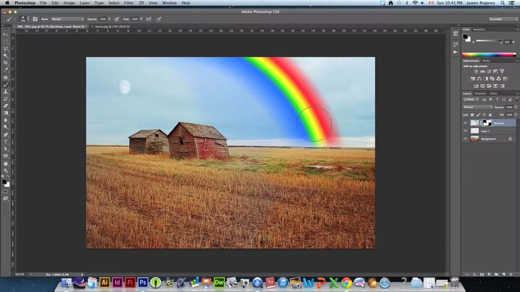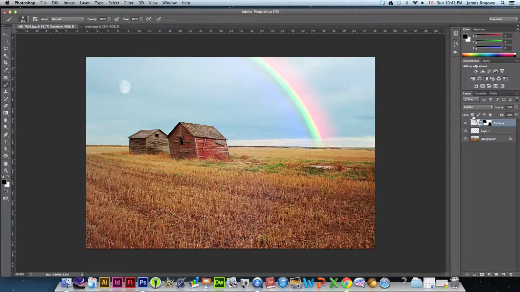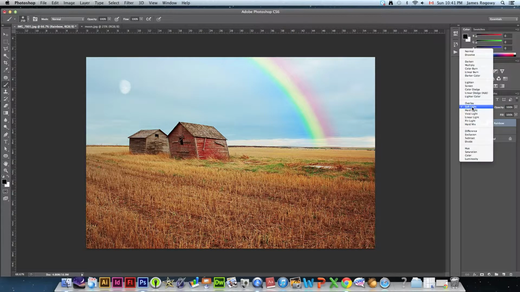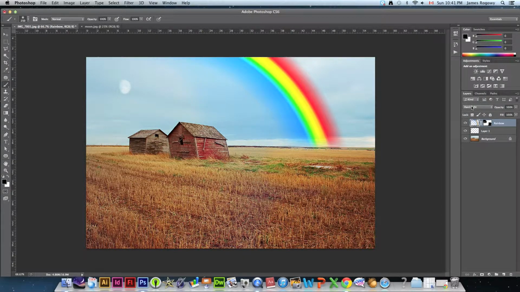Next, it looks way too strong, so we're going to change the blending mode of this layer. You've got to click this half of the layer right here. I'm going to change it to a different mode, something like overlay or soft light. Any of those are going to look pretty good. Let's go with overlay. We're going to pull down the opacity of that layer, just so it's kind of there.